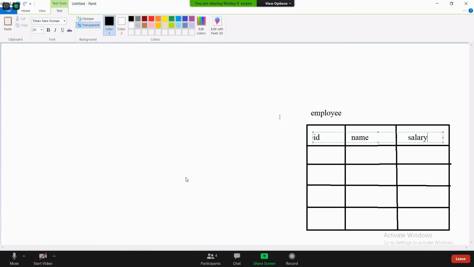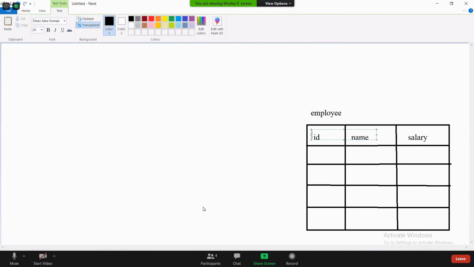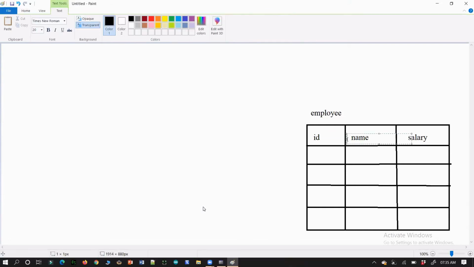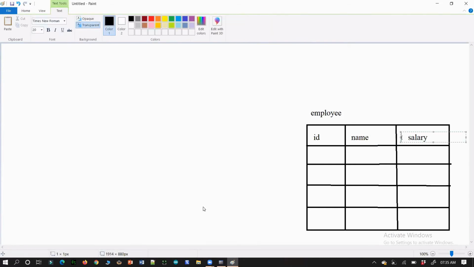So here ID is of what type? ID integer. Integer, right? Yeah. Or you can say number. Number type. Name is of what type? String. Salary is of what type? Float. You can say float or decimal values. So we have different data types also. So you should know what are the data types.